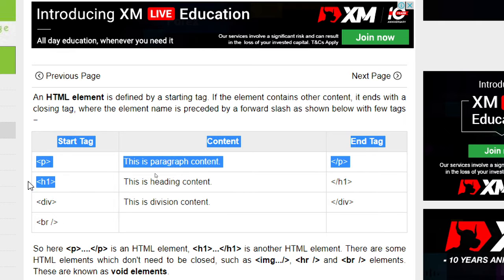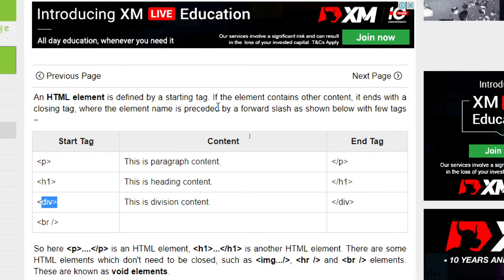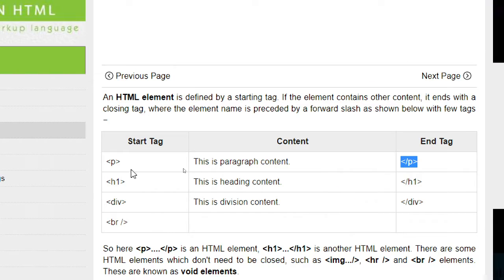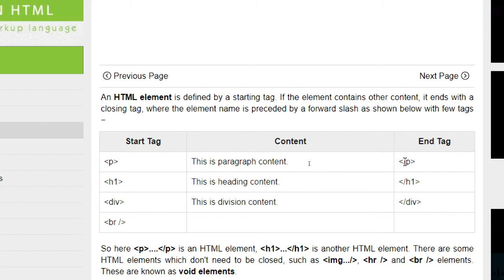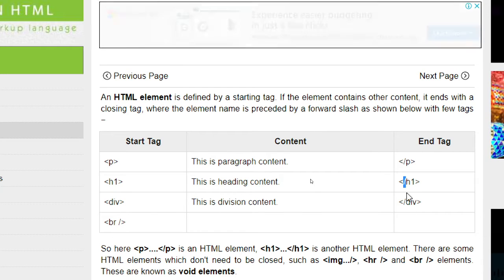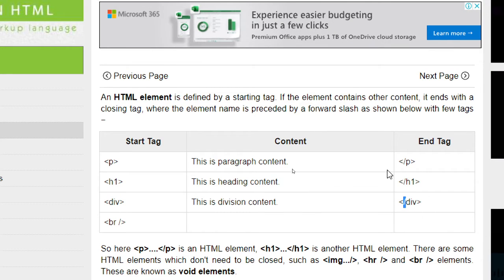This is an example of the tag. Okay? If the element contains other content, it needs to end with a closing tag. This is the closing tag or the end tag, where the element's name is preceded by a forward slash, as shown below in few tags. So for the end tag, we'll be using the forward slash. This is the forward slash. And then the content. Okay? The content.